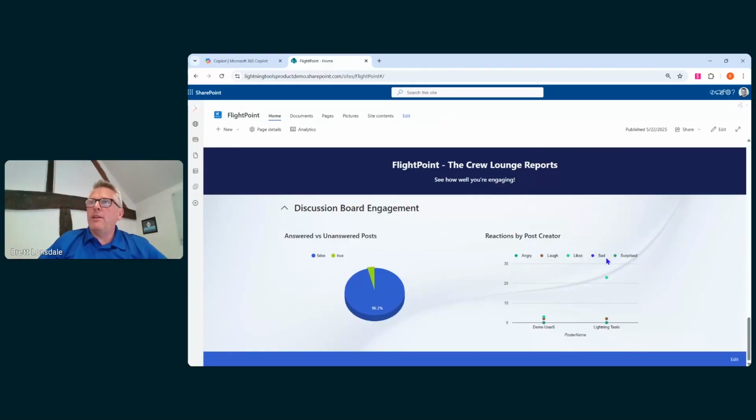And the one on the right here is showing, of the 2 people that have been posting in this environment, how many have been responded to with the laugh emoji. So obviously this account here, Lightning Tools, who I'm signed in with, is really funny. And then we've got demo user 5 who isn't that funny, and they've got less laugh emojis against their content. But again, you can see how this data viewer product is picking up the background and so on. So let's just have a look at those.